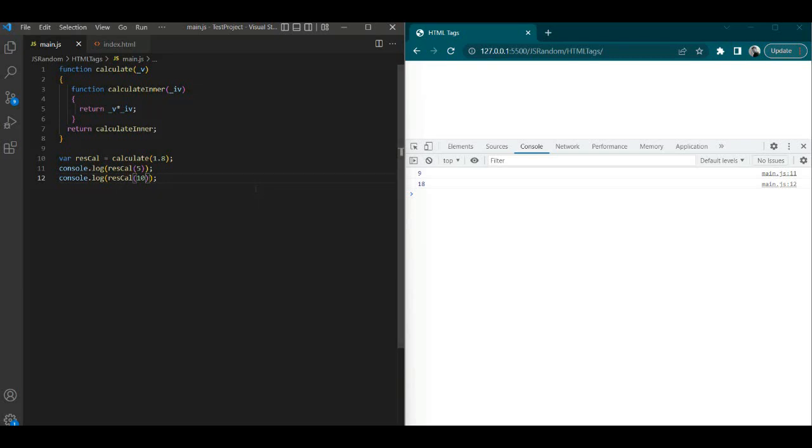Now how would we know what has happened here first? When we call calculate, it returns this particular function. Let me print the rescal value. See, you are getting the function, right? So this is a reference to a function, it is a variable. Okay, so let's comment it out now.